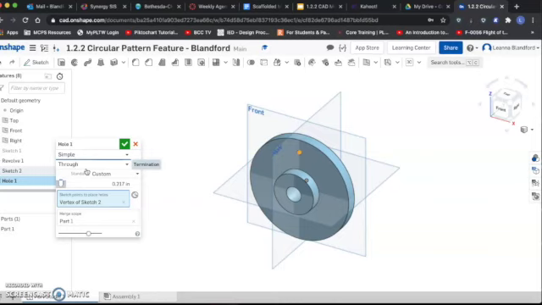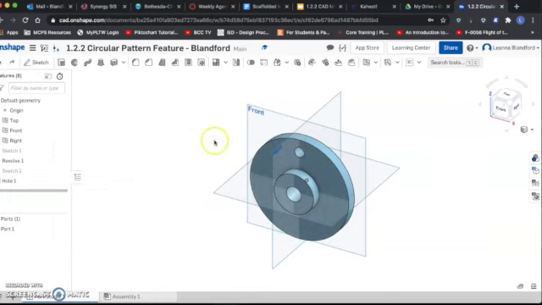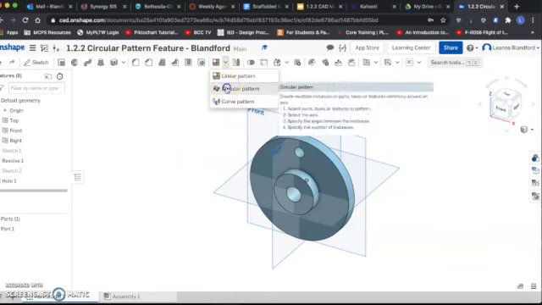Let me enlarge my image and double check. Yep, it is indeed 0.5. So we are going to change this to 0.5, simple and through. I'm going to hit my enter key. It's going to update. I'm going to hit the check mark. And the last thing I have to do is I need to go to my features panel and hit the drop down arrow next to linear pattern and choose circular.